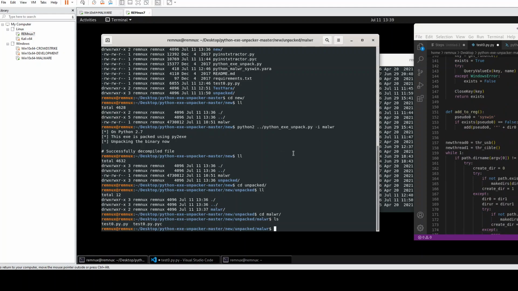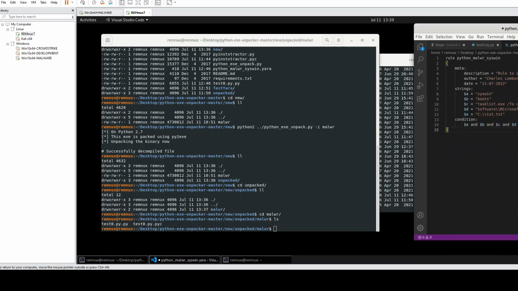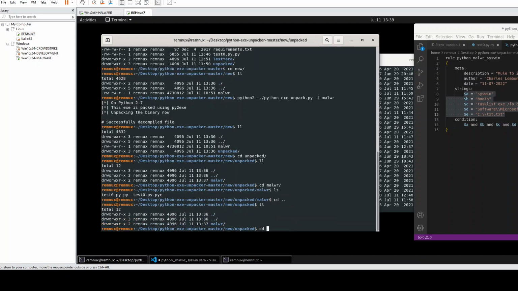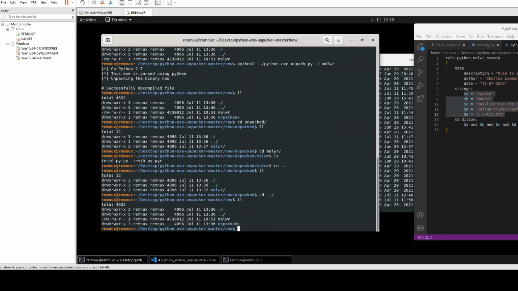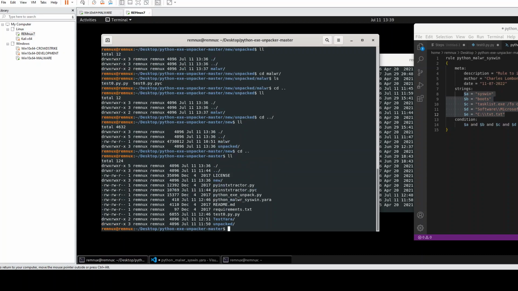And I created some Yara rules using these strings found inside this script. Okay, to test this Yara rule, let me see. Here is my Yara rule, and here is a file, a compiled file.